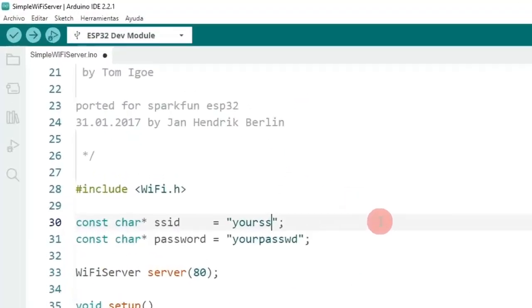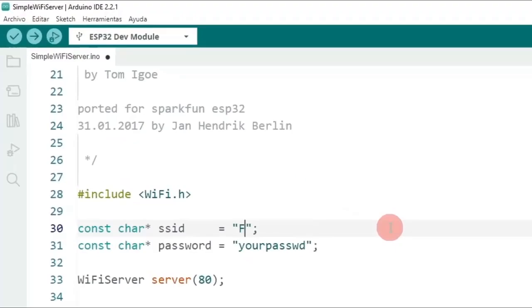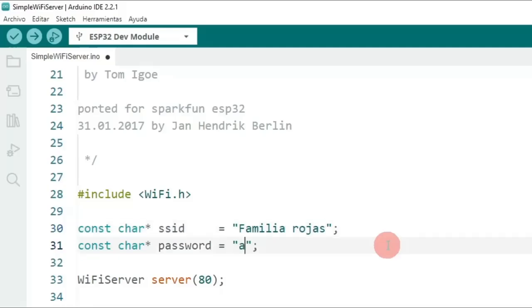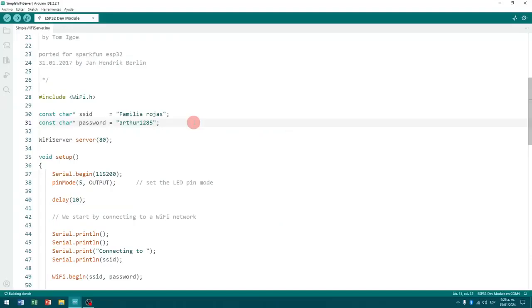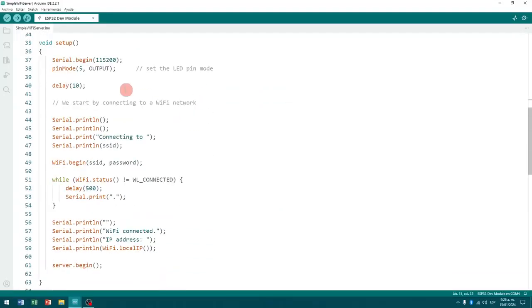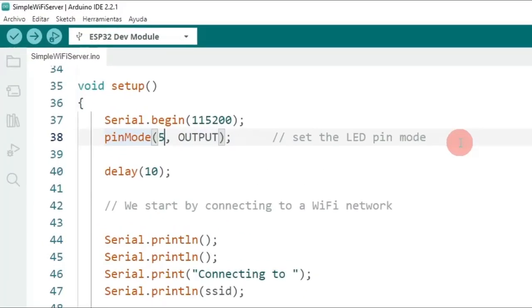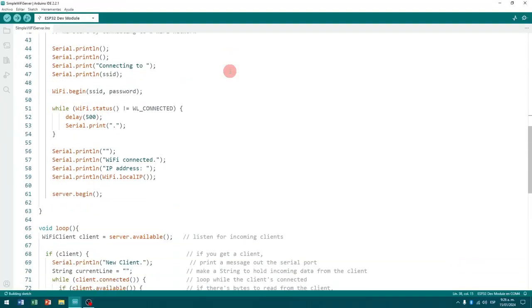Let's then edit the SSID or identifier of the Wi-Fi wireless network to which I want my ESP32 board to connect. Then we enter the password to access this Wi-Fi network. Further down on line 38 approximately, inside the void setup method, we edit pin 32 as the output for the LED, which is where we have the LED located according to our connection diagram.